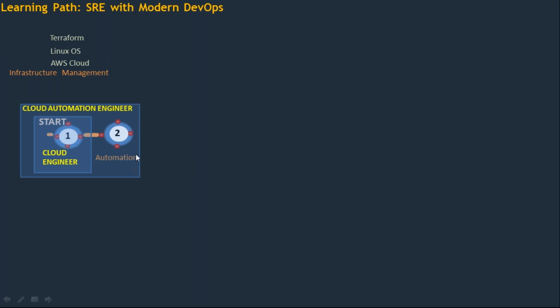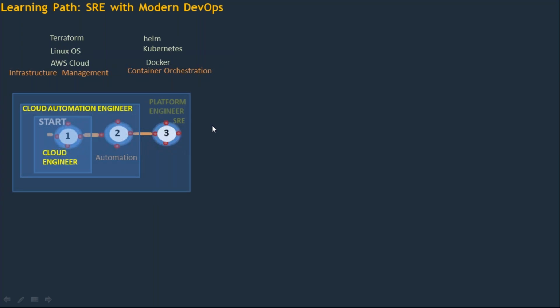Including the Terraform skill, you will become the cloud automation engineer. Then we will be focusing on the Docker and Kubernetes related stuff, to know how we can use these technologies to deploy the application. That's where you will become the SRE engineer or the platform engineer. These are the different job titles that you usually see in the market, guys.